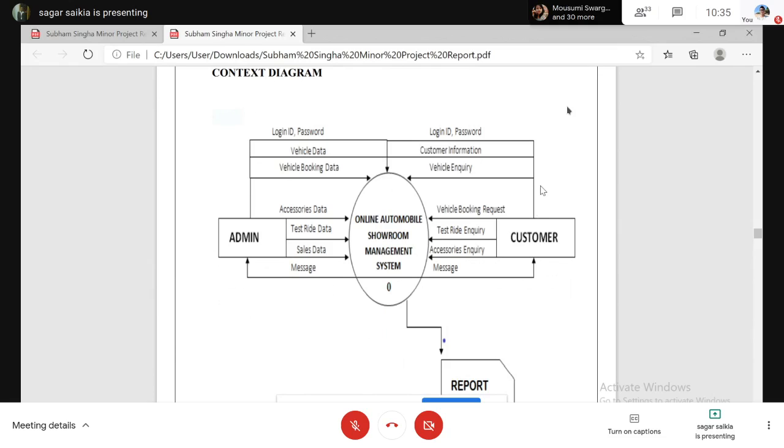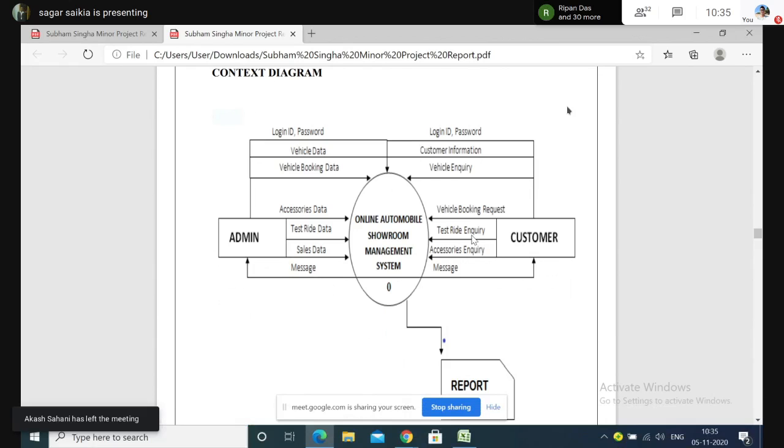The customer can go for what? Vehicle inquiry: what are the vehicles which are present? The customer can go with a booking request. The customer can go with a test ride inquiry. The customer can go with what accessories are available. All these inquiries will be made by the customer, and these details, like whether accessories are there or not, vehicles are there or not, who will input that data? It is the admin who will input it.